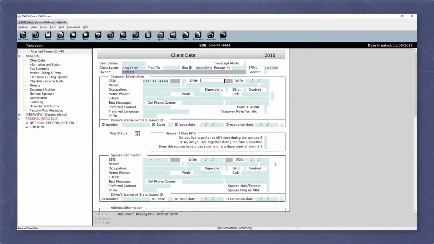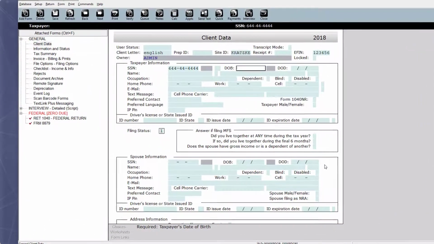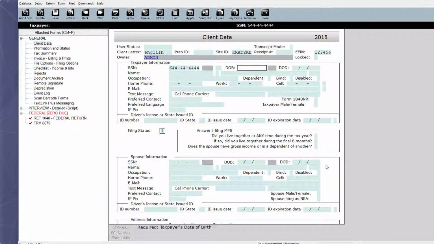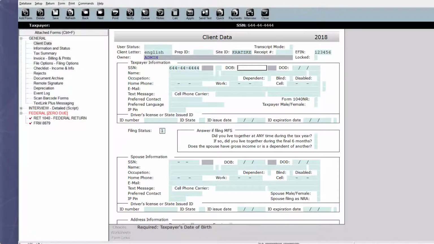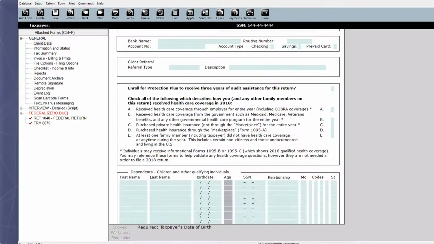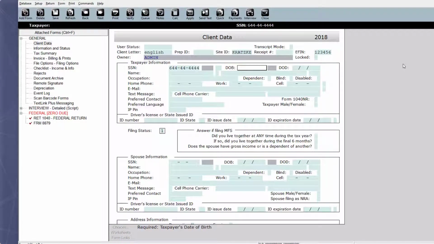Okay? And when I come into the forms itself, in other words, the 1040 form that I'm doing for this particular social security number, the first thing you'll notice is that you're on something known as your client data screen. Your client data screen is simply the information that pertains to the taxpayer, and you'll complete that information before you start adding forms or completing the return itself.